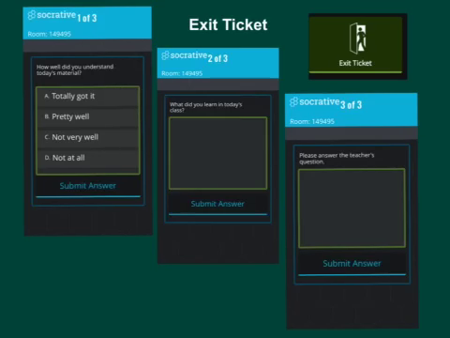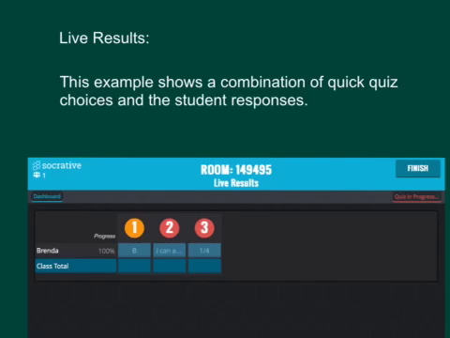Exit ticket is a great way to see how well your students understood the material that you taught in class today. The exit ticket consists of 3 questions. How well did they understand today's materials? What did they learn today in class? And a question of your own choosing. Here's an example of the 3 possible exit ticket choices. This is what the teacher would see after a student has responded to the 3 exit ticket questions.